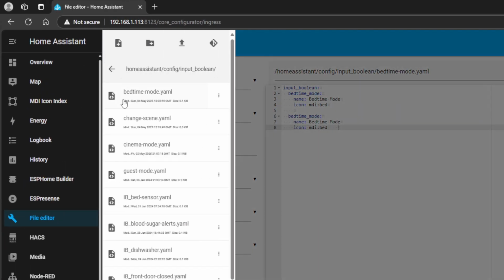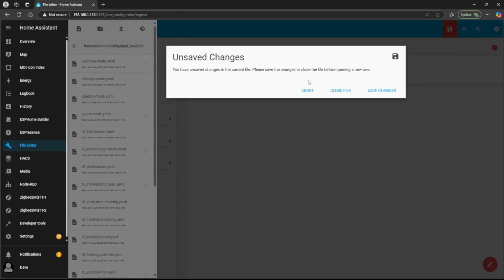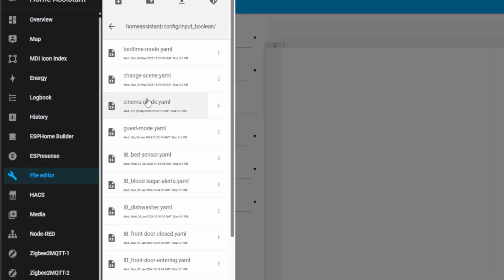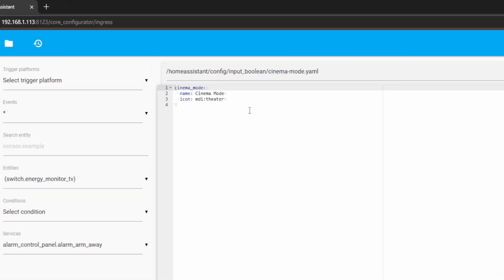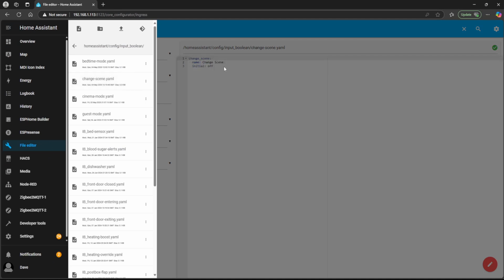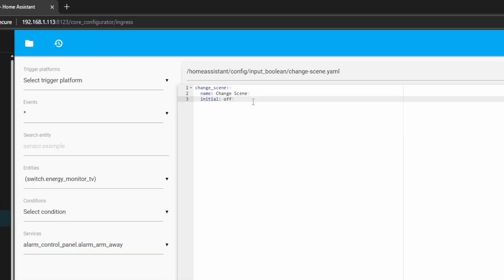And I'm going to go into the other one, which is cinema mode. Just going to click close file because I didn't need to save any changes. And you can see cinema mode is exactly the same convention. The extra one you'll need to create, and it will make more sense later on, is called change_scene. There's going to be a condition when you change the state from the input booleans from on to off. There will be a condition in the automation to determine whether to run the automation or not, but it will make sense shortly. So I'm just going to come out of that.